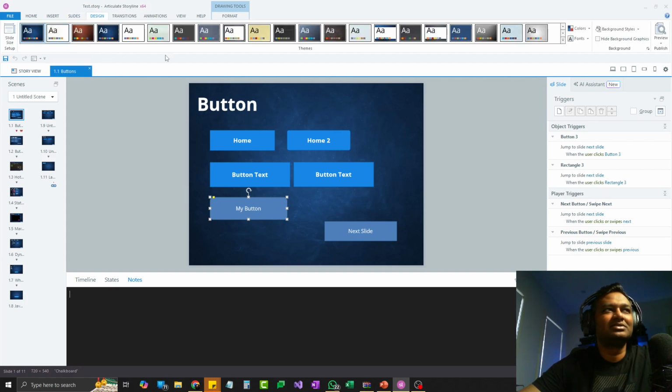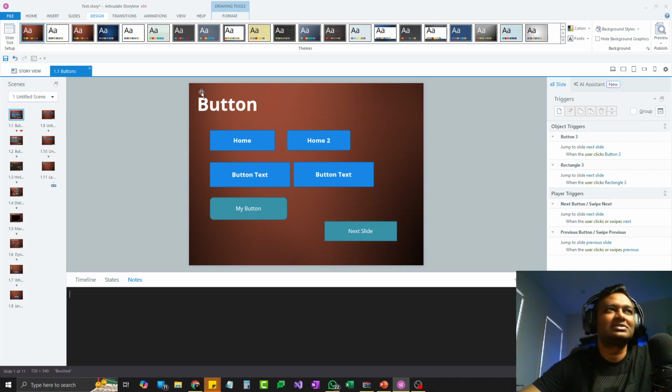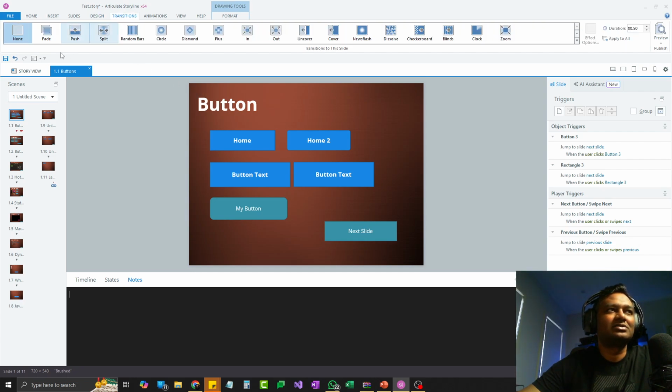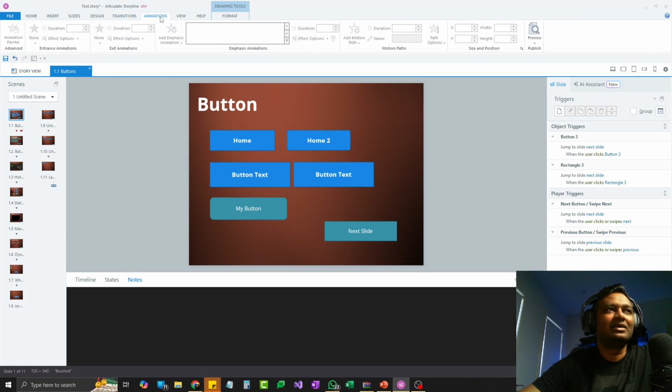Then design. So this interface looks similar to what you have in PowerPoint. You can select a particular design and you can apply that design to your slides. And you can choose to apply to one slide, or you can apply to all the slides. And then transitions, how you want to do the transitions between the slides. And then animations. So you can insert an object and animate it, and you can show some cool animation effects.